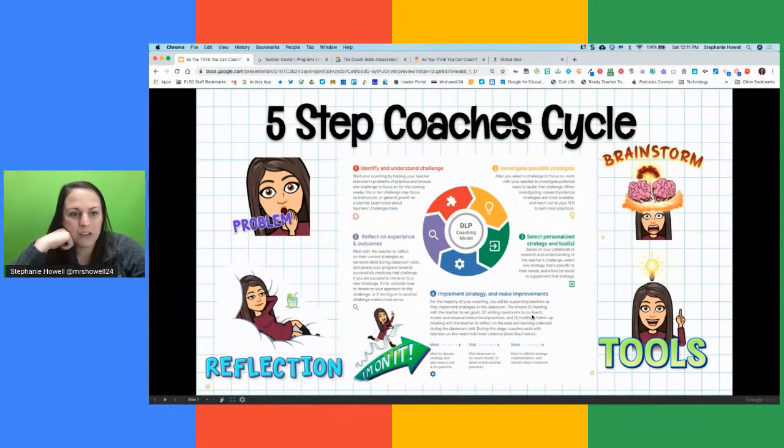So what went well? What didn't go well? Let's meet, visit, and let's meet again. So it's kind of that ongoing cycle. And you're really building that strong relationship with your teachers. And then you're focusing on reflections.